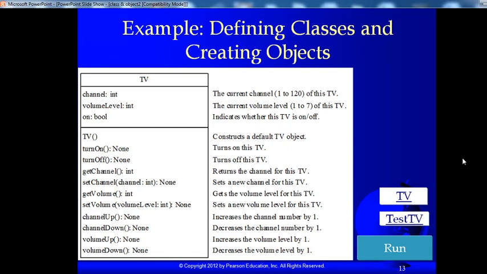Then turn on, that turns on this TV, and turn off turns it off. Then get channel returns the channel for this TV. Then set channel sets a new channel for this TV. Get volume gets the volume level of this TV. Set volume sets a new volume level for this TV. Channel up and down increases and decreases the channel number by 1, from 1 to 120 or 120 to 1. Volume up and down again increases and decreases the volume by 1, from 1 to 7 and 7 to 1.